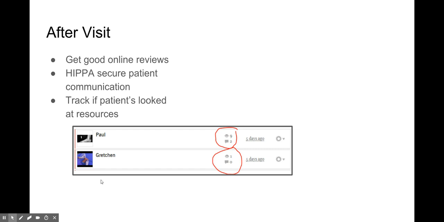And then I can also track, because I can log into that Postwire page, and I can see that Paul here, he put 2 comments, and he looked at that page 9 times. And the last time was 5 days ago. And Gretchen here, she didn't make any comments, but she at least looked at it.